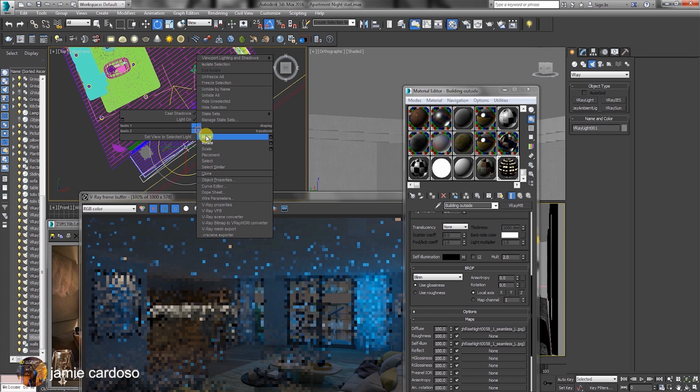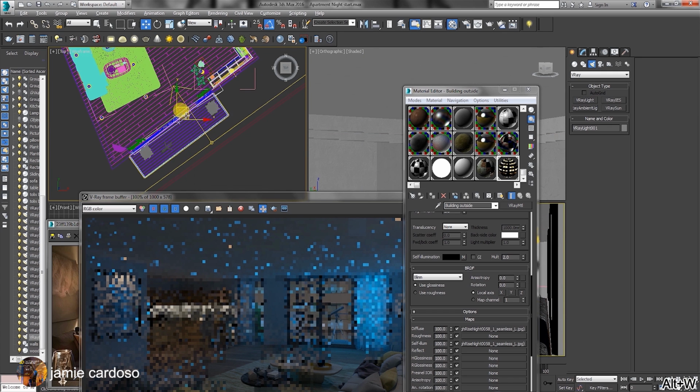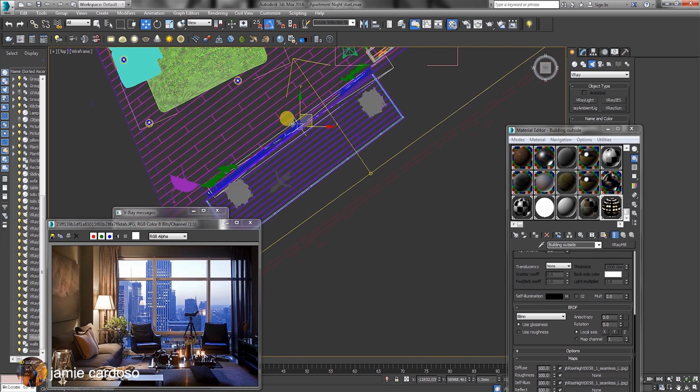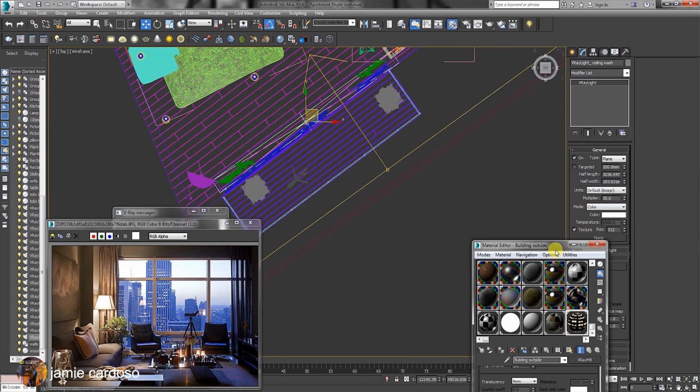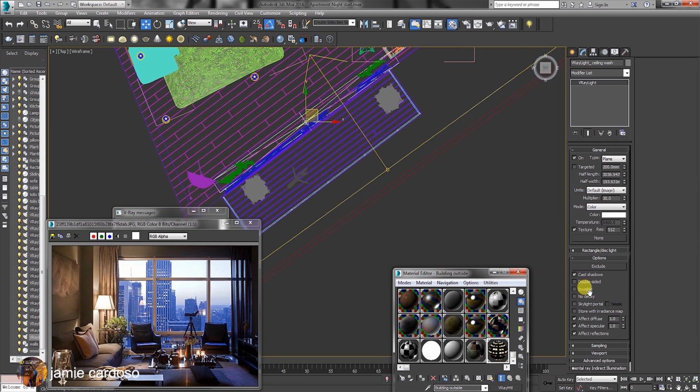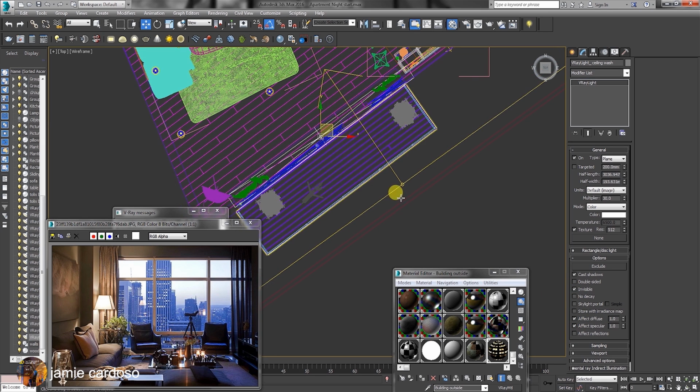Move the light closer to the ceiling opening. Rename this light as _ceiling wash. Open the Modify panel. In the Options rollout, enable the Invisible function and then uncheck the Effect Reflections. The effect reflections was unchecked because the V-Ray light object itself often produces reflection artifacts on other objects.